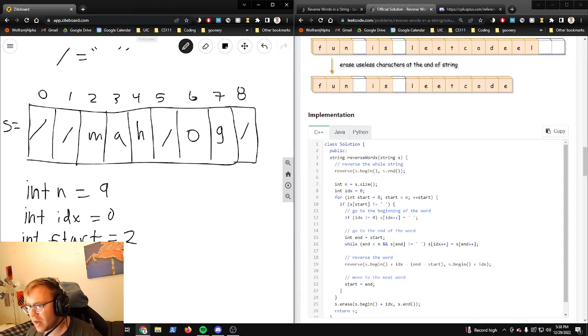Now we're gonna set another variable, int end, equal to start, which is 2. While end is less than n, well, 2 is less than 9, and s, the character at the end index, is not equal to a space, we're going to assign whatever is at s end to s index, and we're going to increment both of them.